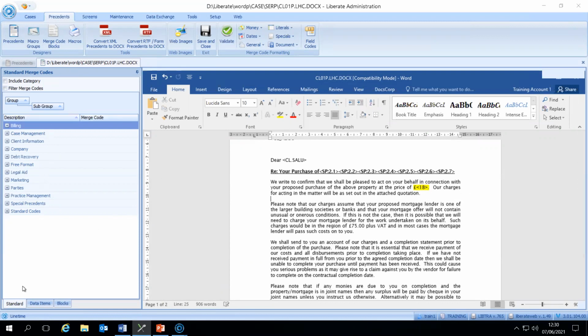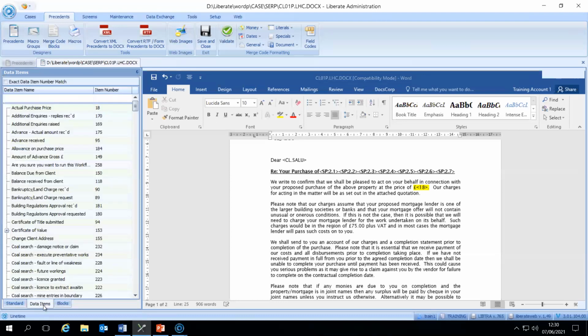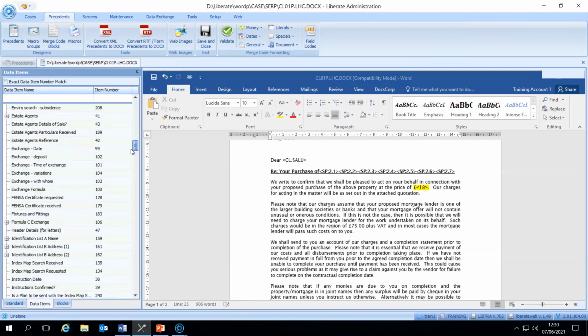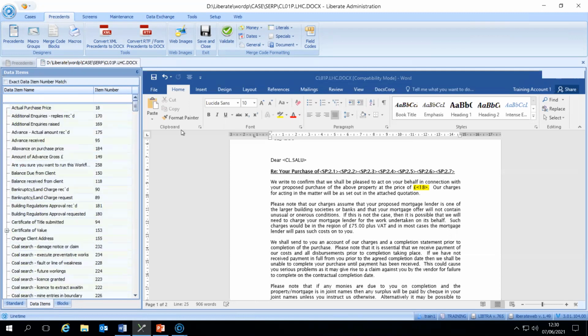So if I point you back to the left-hand side again, we also have the data items tab at the bottom. If I was to select data items, what that shows me are all the data items that were created on this specific case type. So all these data items are what's available on the purchase case type. And number 18 is the purchase price. So it's actually at the top here, number 18, actual purchase price. So that's going to pull through whatever the amount is on the case.